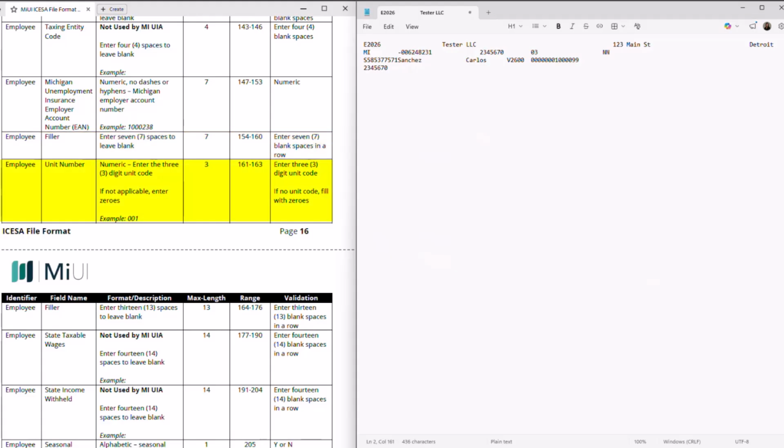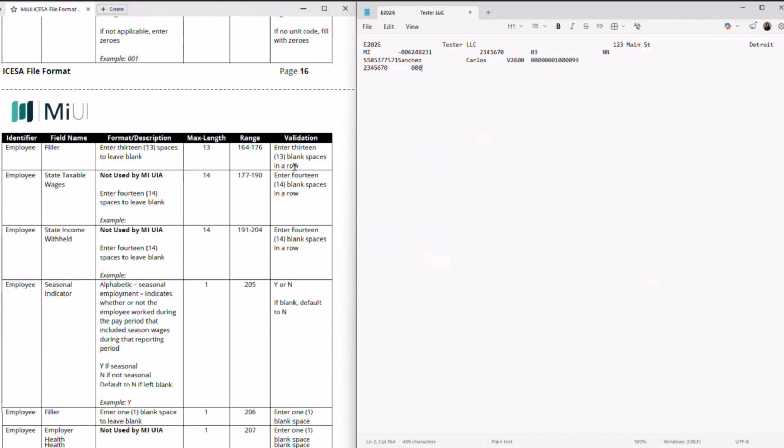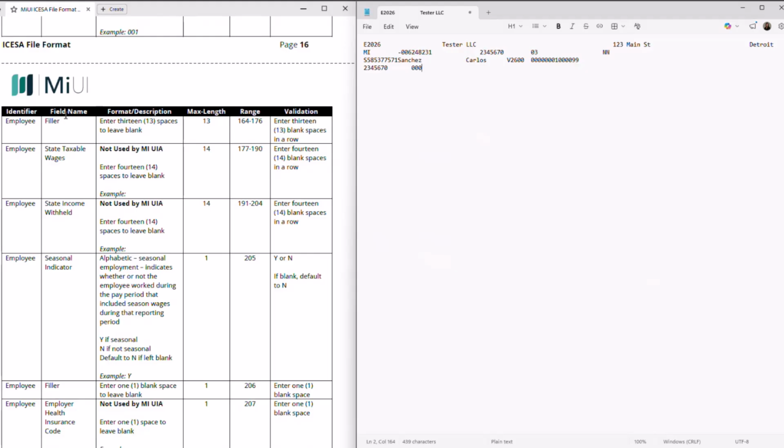Afterwards, we will enter the reporting unit number, also known as the location account, for the employer in columns 161 through 163. If there is no reporting unit number, we will enter 3 zeros. The reporting unit number will be followed up with a filler, meaning we will enter 13 blanks for columns 164 through 176.